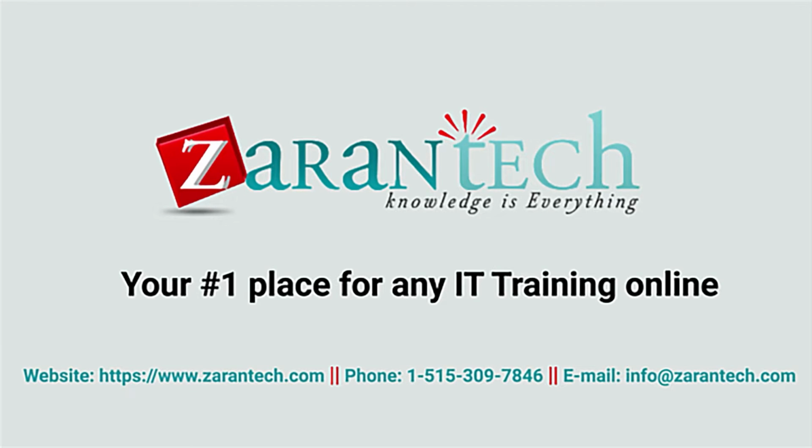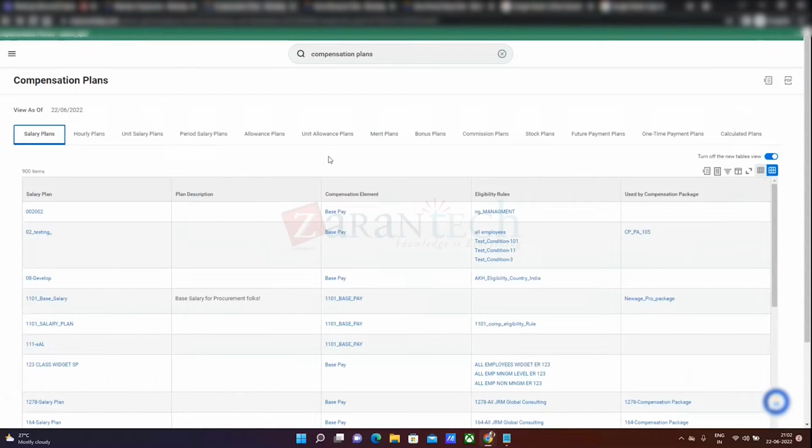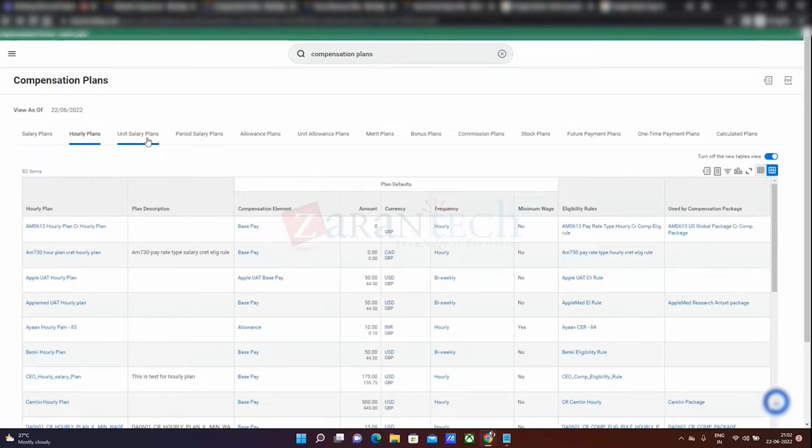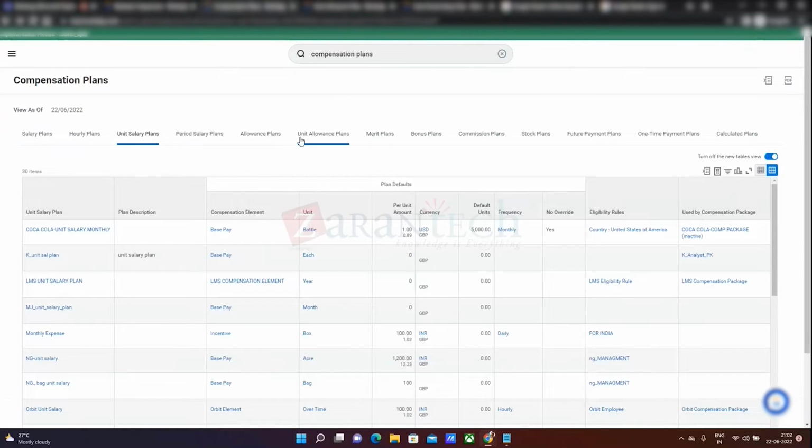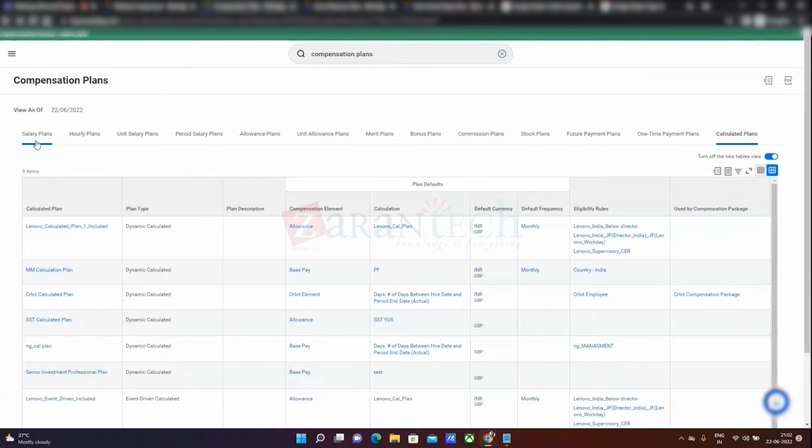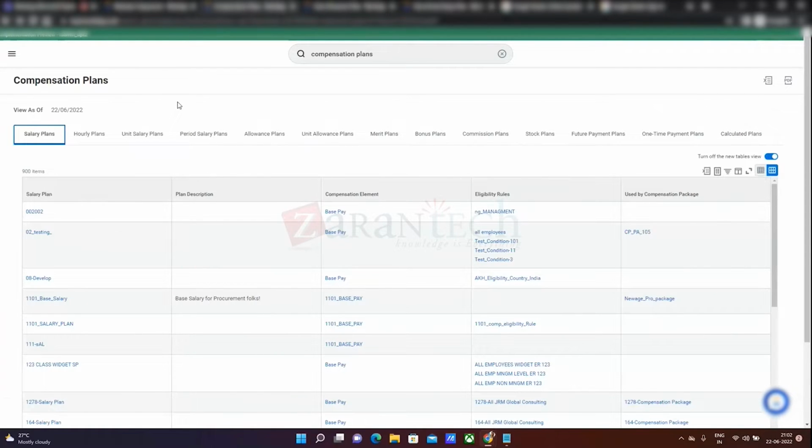Am I sharing my screen? Yeah. All right. Okay, so there are multiple types of compensation plans in Workday, and each of these compensation plans has different usages. For example, we have salary plans, hourly plans, unit salary plans, period salary plans, and allowance plans. So there are different types of compensation plans that can be created in Workday, and each of these compensation plans will serve a specific purpose.